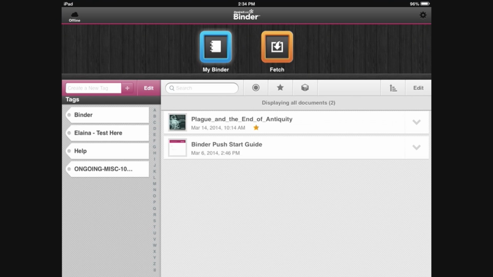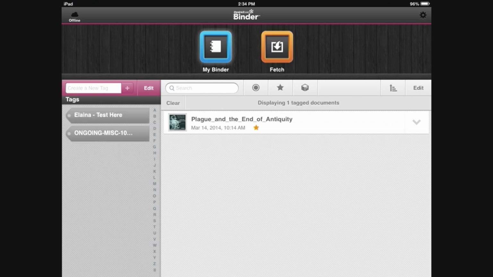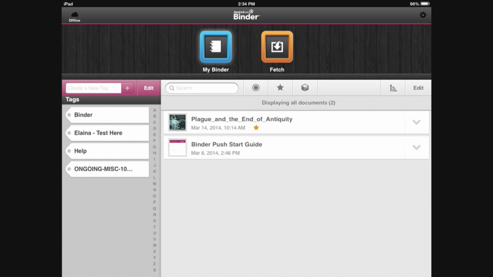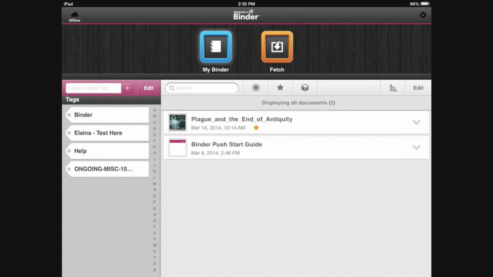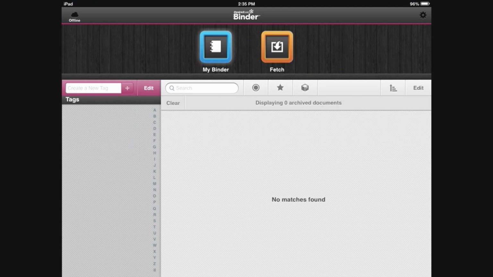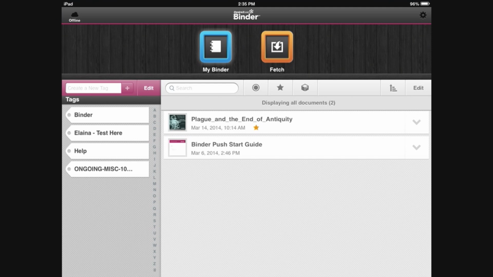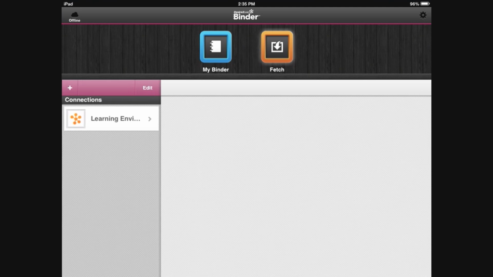There are many different ways to view what documents that you have. You can do this by clicking on a certain tag. This will show you only documents under that tag. Another way to view them is to tap on any of the three buttons at the top of the Binder homepage. The little target symbol is the Unread Documents section. If you tap that button, it will show you any documents that you have not yet read. Tapping the star button will allow you to view any documents that you may have favorited for any reason.